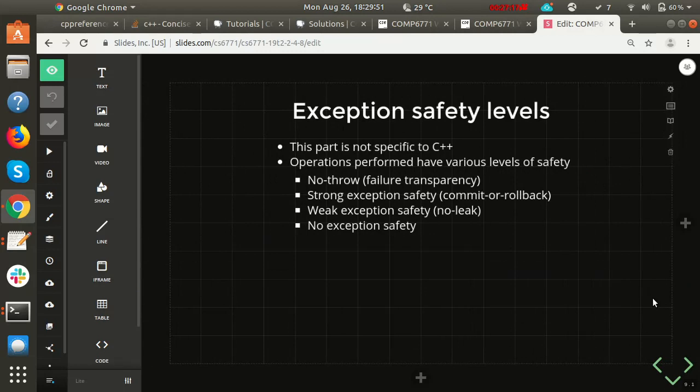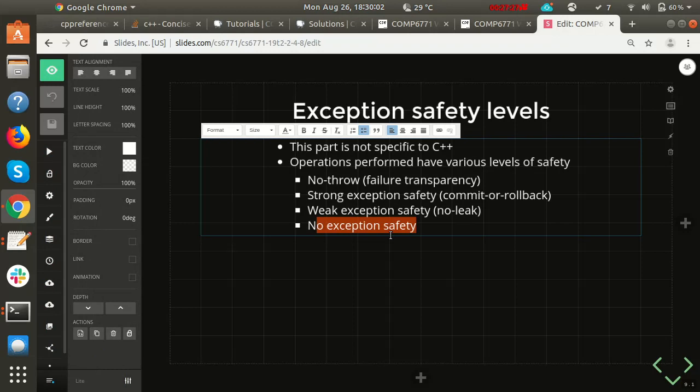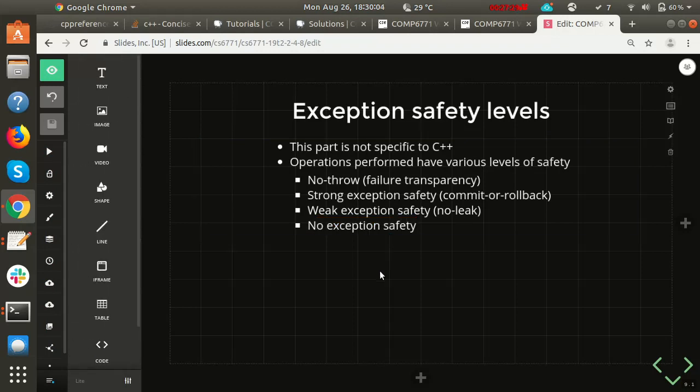So, okay, exception safety levels. The top and bottom ones are really easy. The bottom one is just that there's no exception safety. Basically, anything can happen. An exception could be thrown and the whole program could crash, or you could have a memory leak, or who knows what. It's just saying no guarantees about anything.